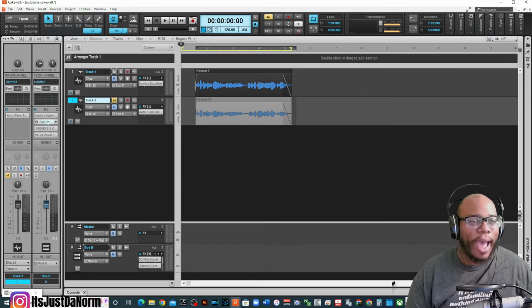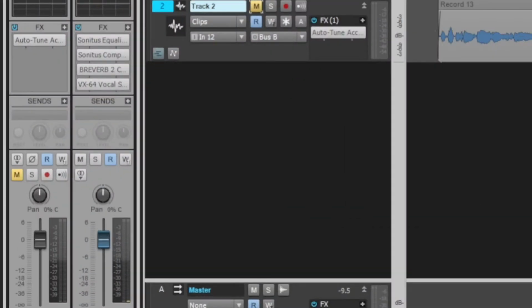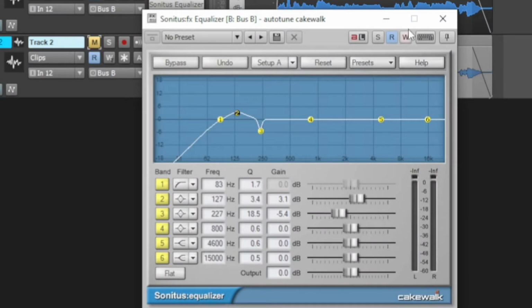All right, so I have on this master bus, it's called Bus B right now, I have the Sonitis EQ, all right? What I'm basically doing with this EQ, this is not about mixing, but let me just show you exactly what's going on. I just dipped the low end out, all right?